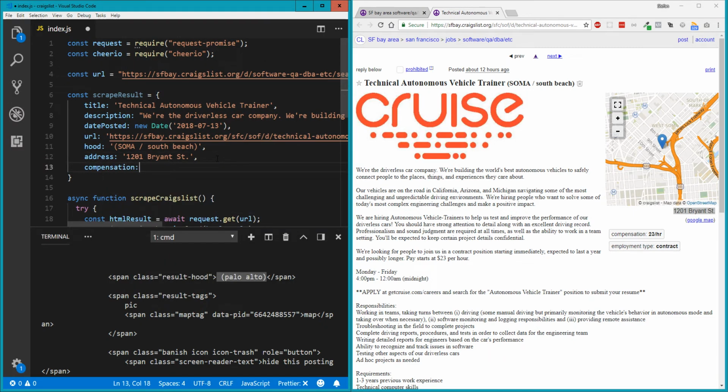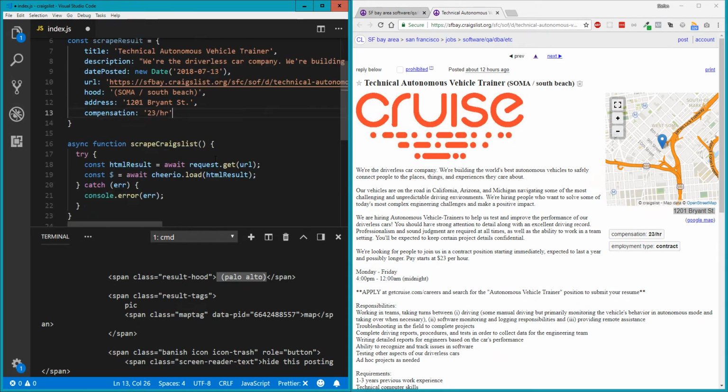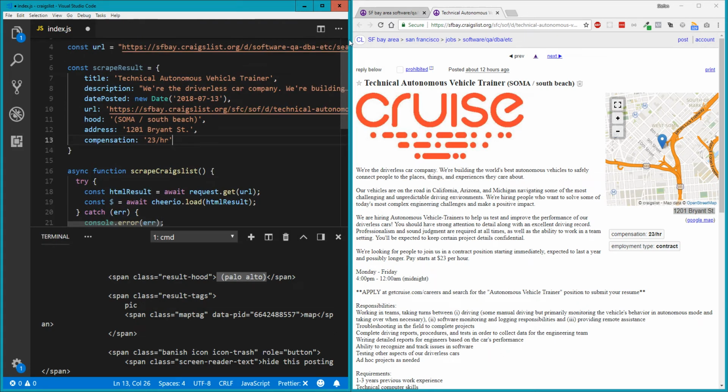And I think we also want to get the compensation. Interesting data to get for all of the jobs, see which one pays the most. And of course, remember, this is just a sample, so you can see what we're actually going to get. We're going to get this for every job on this page inside of Craigslist.